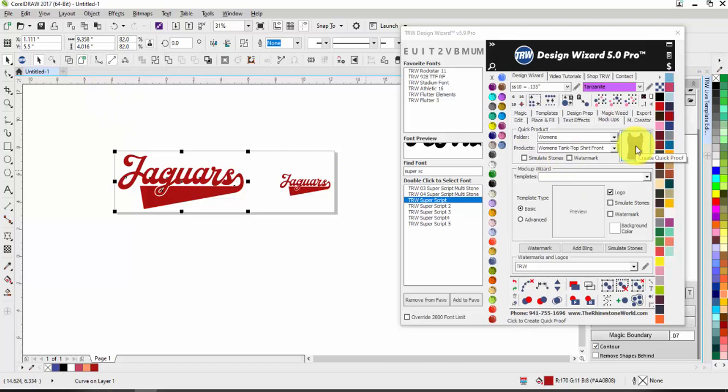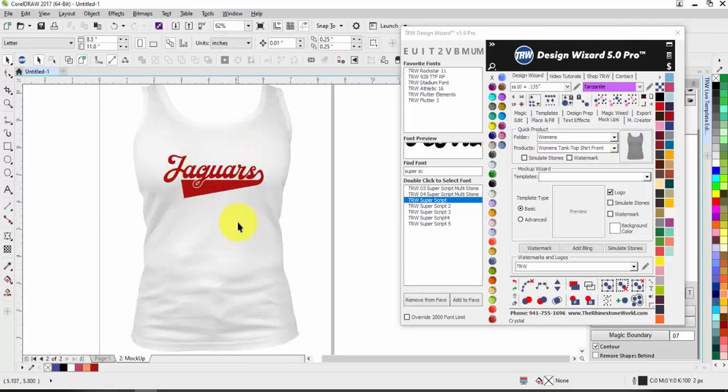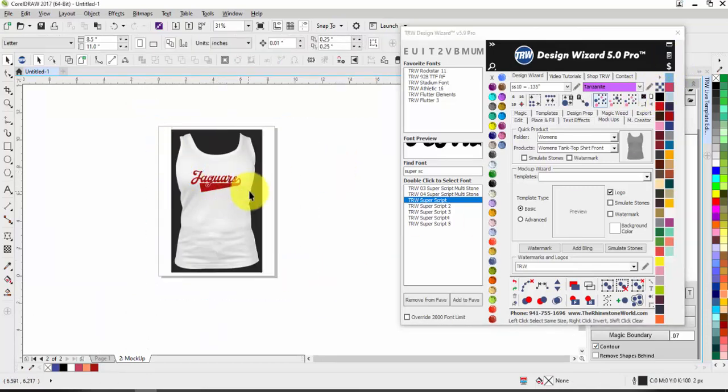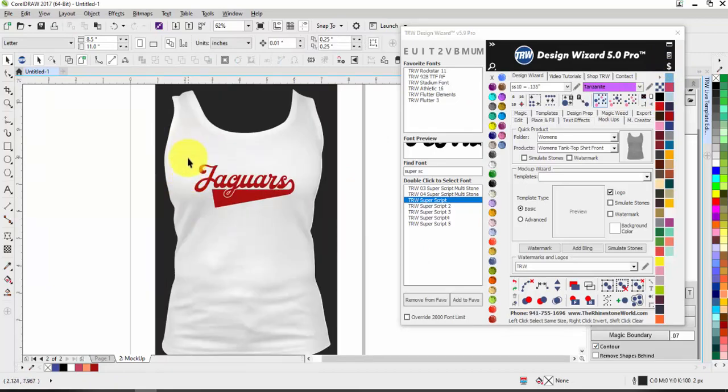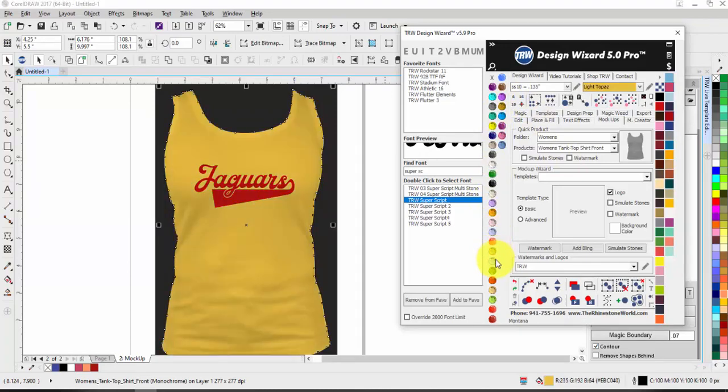So when I click the quick product, or my mock-up here, you can see that this Jaguar design fits pretty much in the middle of our t-shirt, and it's a good size on the t-shirt. This is where you can select the t-shirt and change it to all these different colors. All of our t-shirts are going to be preloaded as color changing t-shirts.